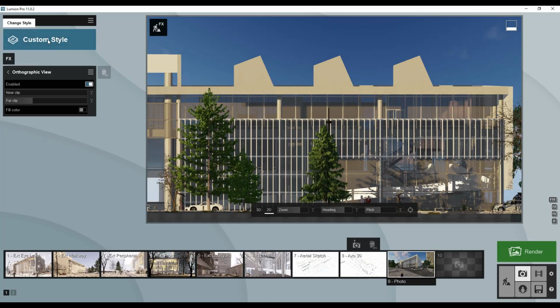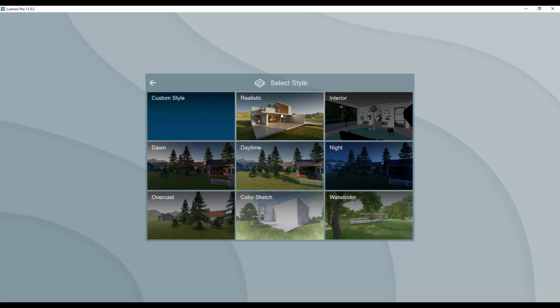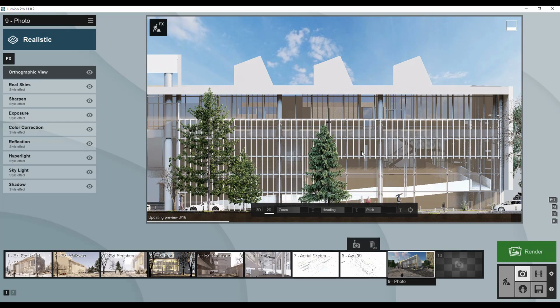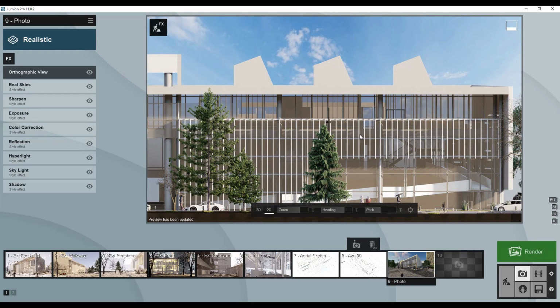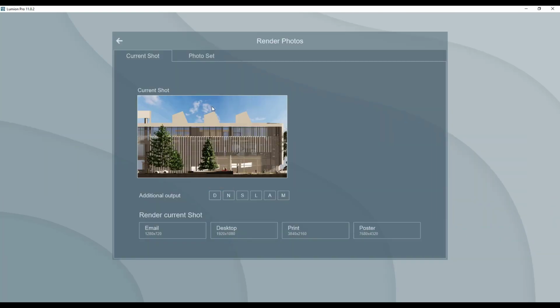And so let's go ahead and add a custom style to this real quick. So we'll just bring the realistic style in here. So this is going to render out a little bit better. And then we'll go ahead and call this good. So we could render out our elevation view. So this is basically going to render out just like this.